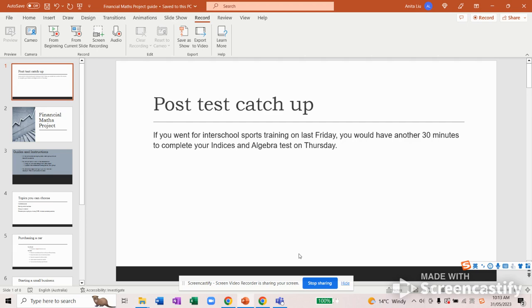The first thing I want to mention today is the post test that you did last week. If you went to the inter-school sports training last Friday and didn't get enough time to complete your test, don't worry. I'm going to give you another 30 minutes tomorrow to complete it. We're going to have a double session tomorrow, so you can choose either session 3 or session 5 to complete the test. Okay? So that is the first thing I want to go through.